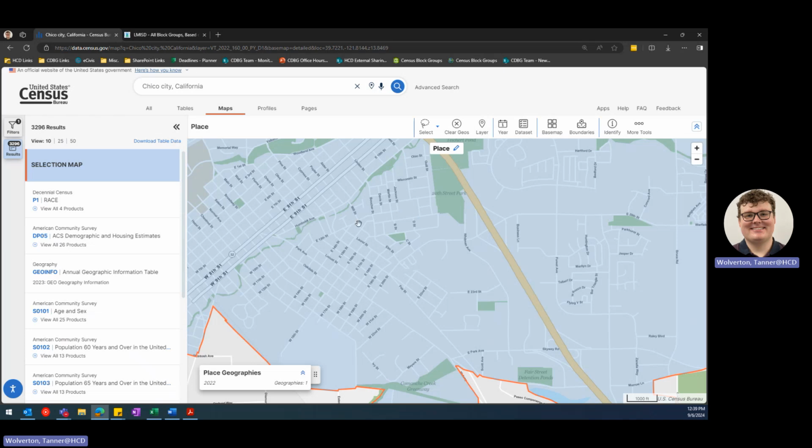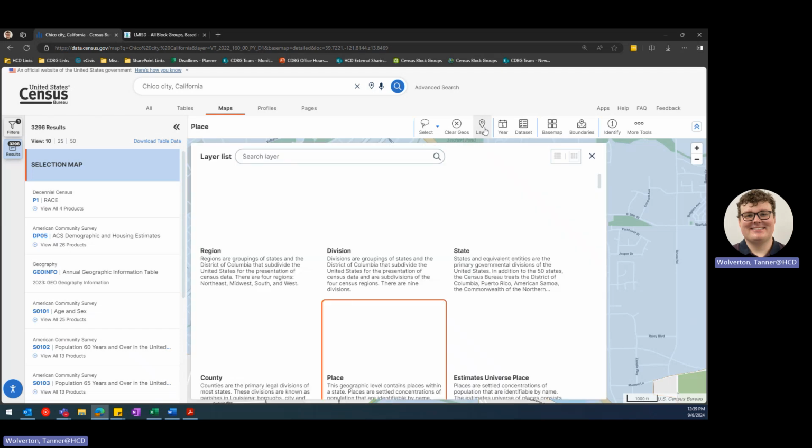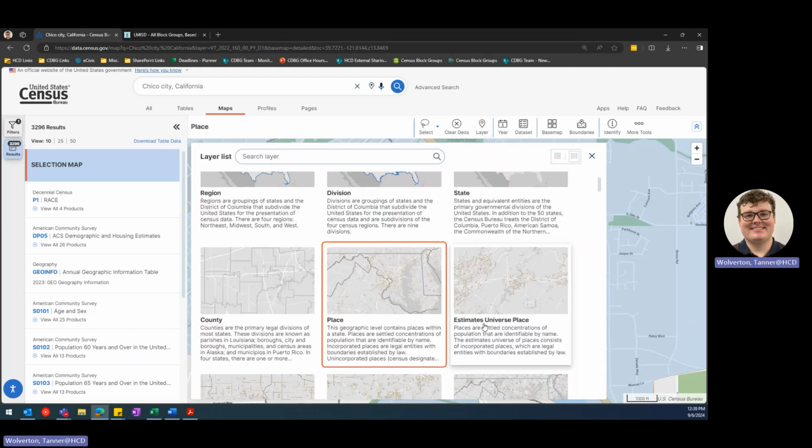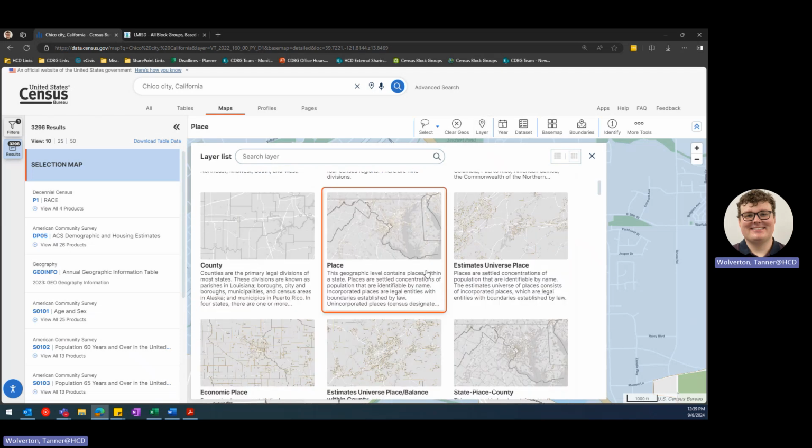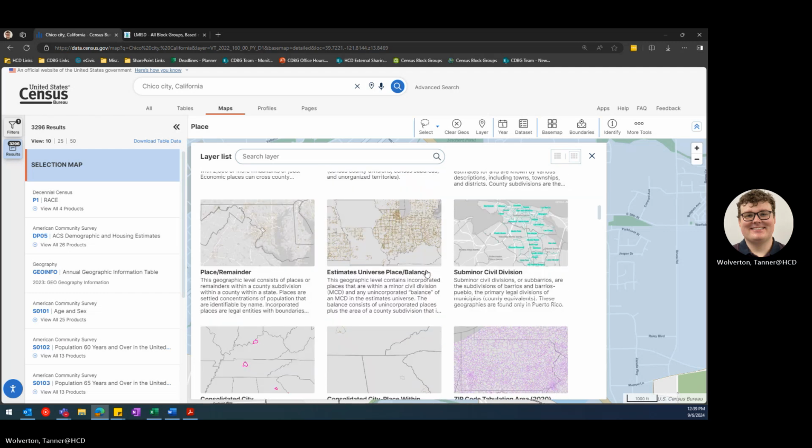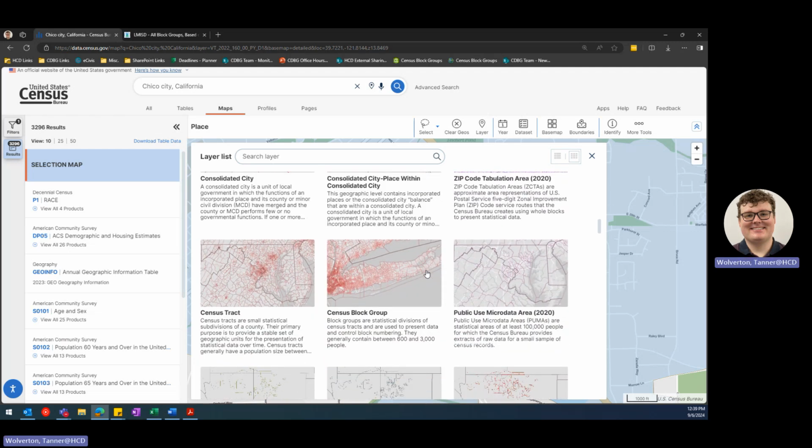Now that I'm in my project location, which is Chapman Park in the city of Chico, I will now click Layer, and instead of Place, I will choose Census Block Group.